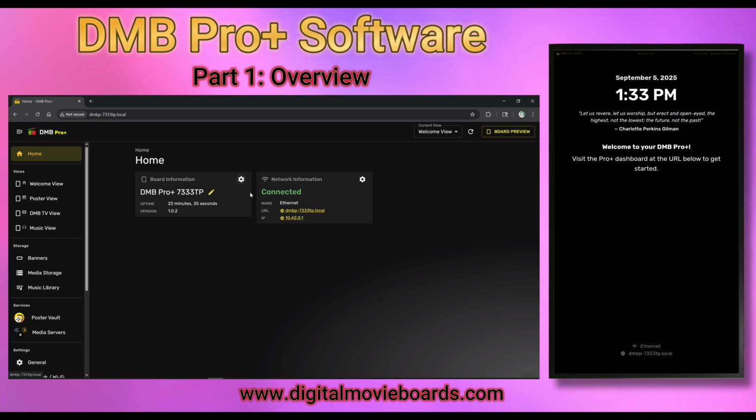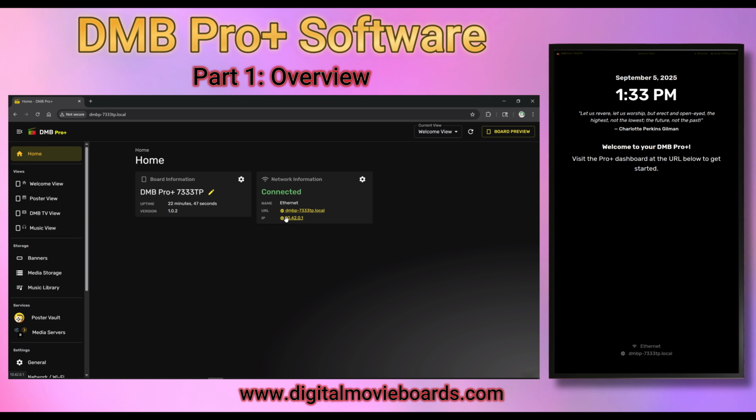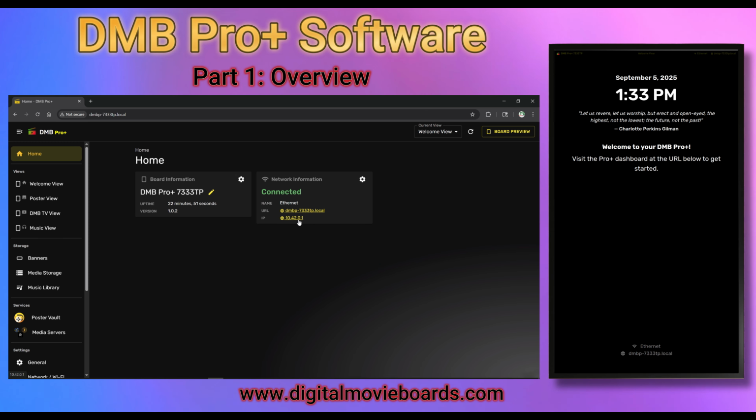Now, if we come over here to the network section, this just tells us that we are connected via Ethernet. This is our current URL that we use to access our app, and this is the IP address. Now, the IP address will also change and vary from user to user. And that is under the home.